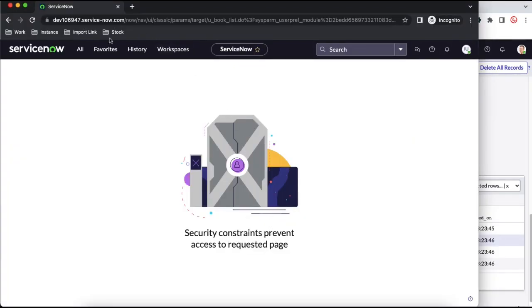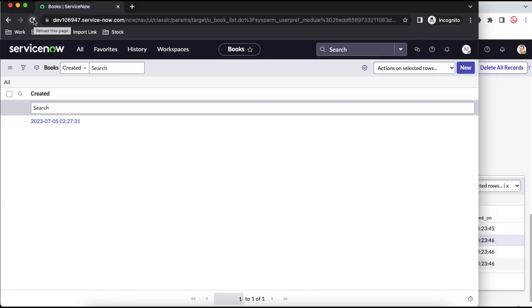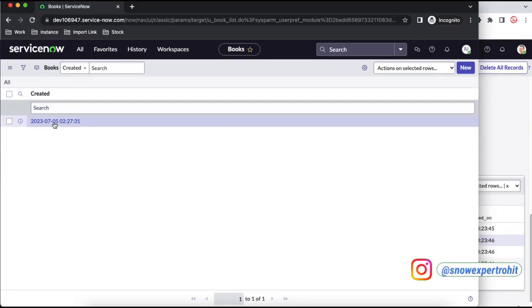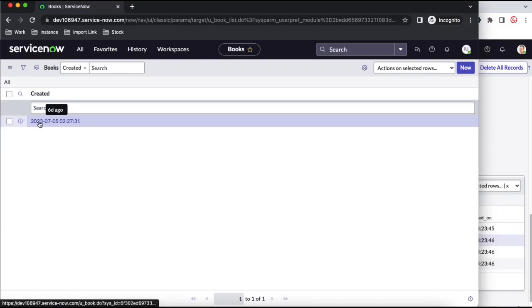So this is our incognito mode, and if we refresh that, we should be able to see the list of book records. And now you can see this is the book module we are able to access. And here you can see first we have what we call the list layout. We discussed that in this list layout we can see only created, we cannot see other fields, right? So first we will talk about how we can add other fields.